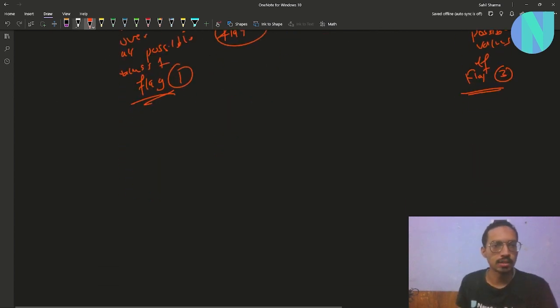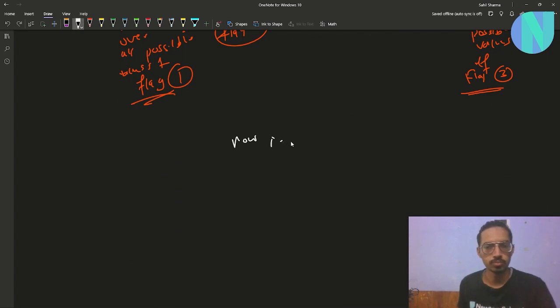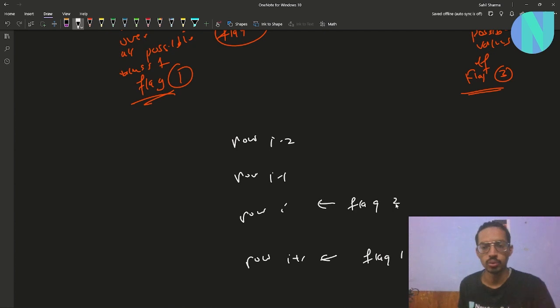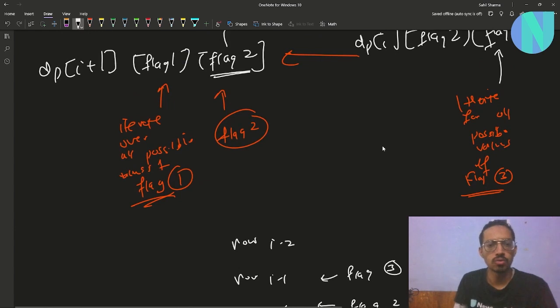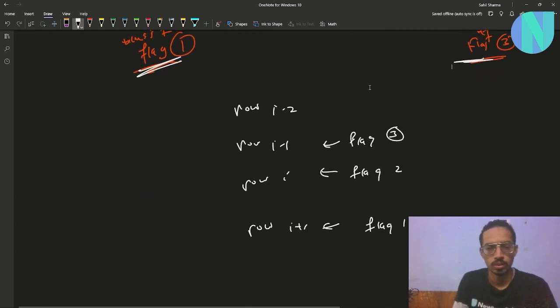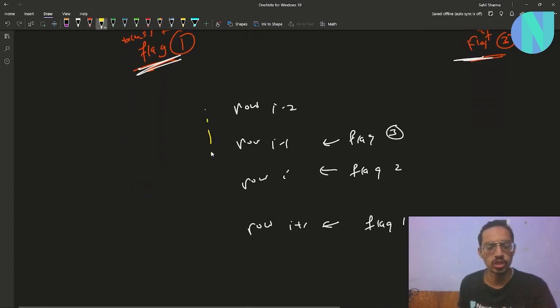So now we have something like this. Now we have row I minus 2, we have row I minus 1, we have row I, and we have row I plus 1, right? So we have 3 flags. We have flag 1 here, flag 2 here, flag 3 here, right? So now we know the value of all of these flags. We have iterated over all the possible values. We know the value of flag 1, flag 2, and flag 3. So here you can just check, right?